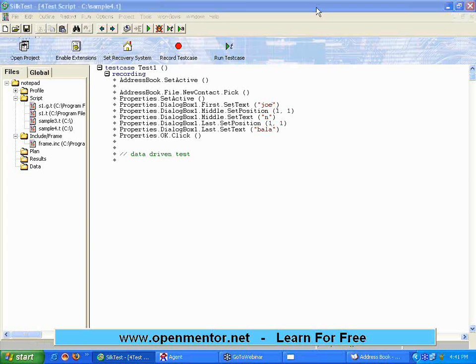Without coding itself, I want to pass multiple data to a test case, and then I want to add multiple data. This is called data-driven test. Same test, many data.